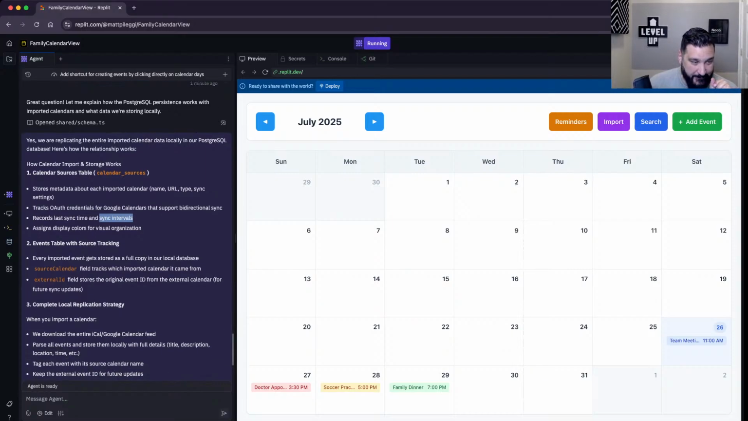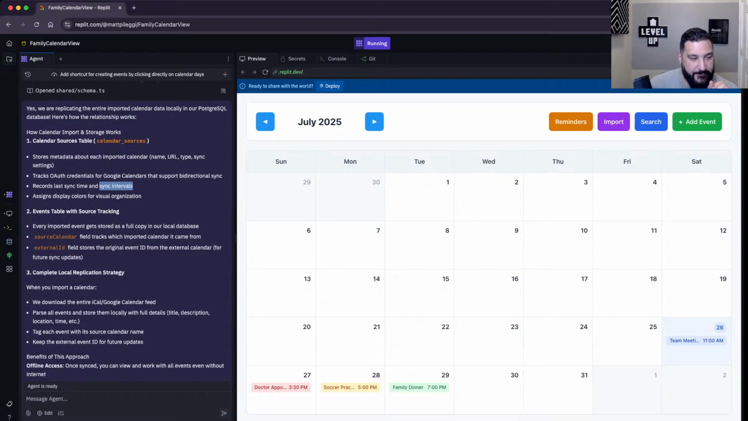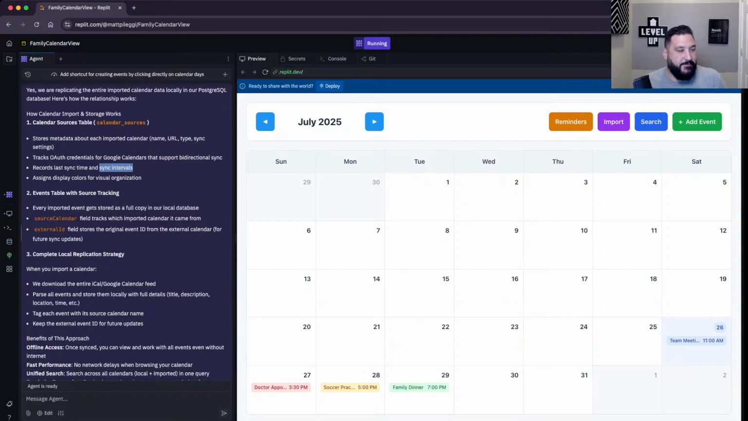The events table, every imported event gets stored as a full copy. Source calendar tracks which imported calendar it came from. External ID, this could get tricky where, if it doesn't get updated correctly, now my calendars get out of sync. So I have events that are no longer in the other one. It doesn't know to delete it. This is adding a layer of complication, but it will allow me to search things. It means it doesn't have to check the other calendar and it can persist. But I'm not sure this is the best way to do it, but that's fine.